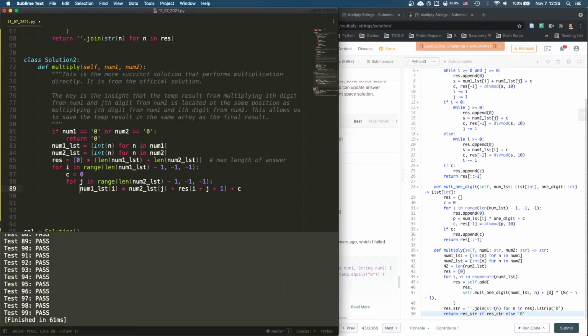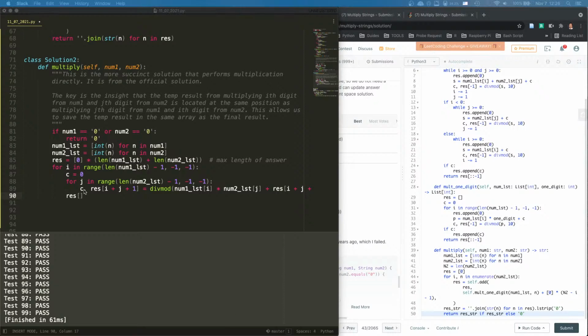So all of this, then we're going to divmod with 10. Once we do that, we're going to say c and res i plus j plus 1 will equal the divmod, right? Once we're done, we'll go back. At the end, when we go through the entire thing in here, we exhausted the j. So when we come up with something more, then it has to be i plus minus 1. So j is going to be minus 1 plus 1, so that's i.